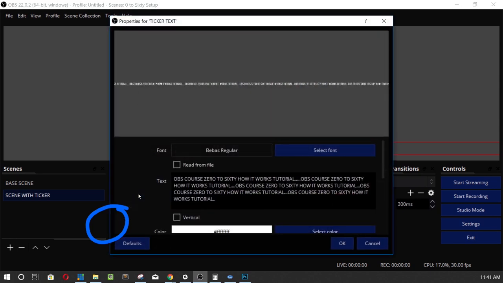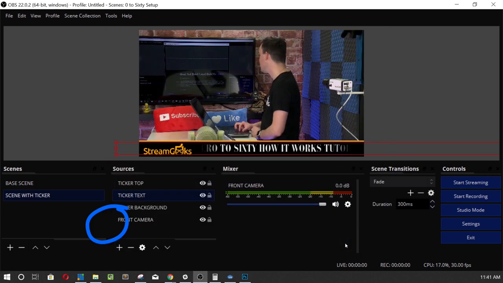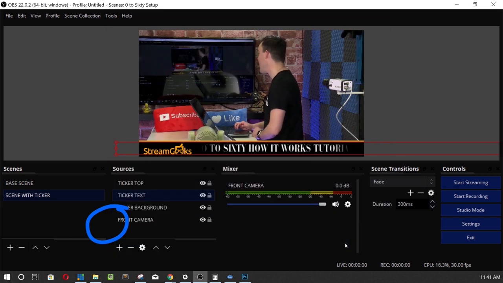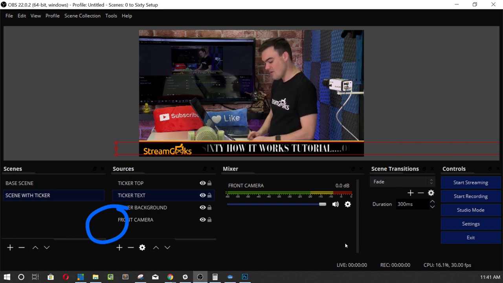So to change the font, I'm just going to double click, hit select font. Let's try something a little bit easier to read. That's not bad, right? So there is our ticker. So we've created one scene with a ticker.